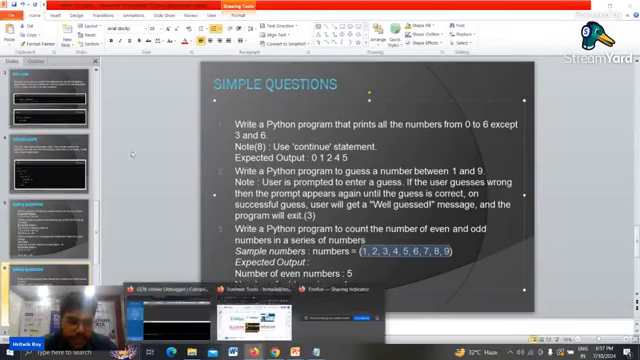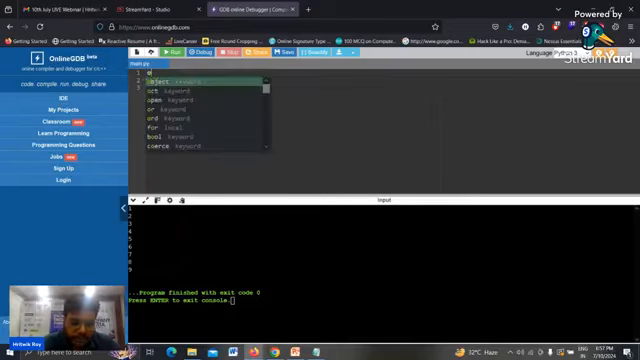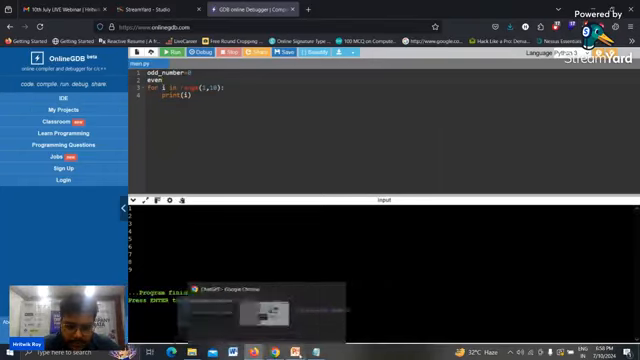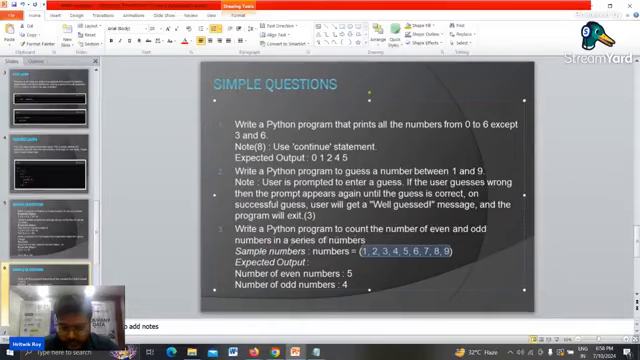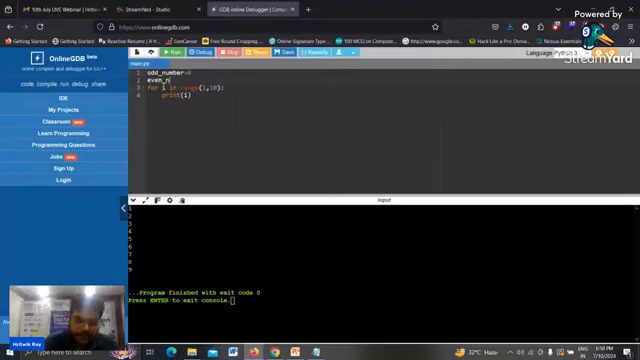So what can I do? Here just type odd number and set its value to 0. Here also type even number, and set its value to 0.